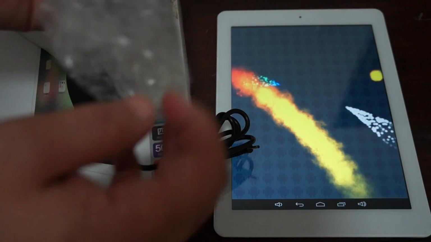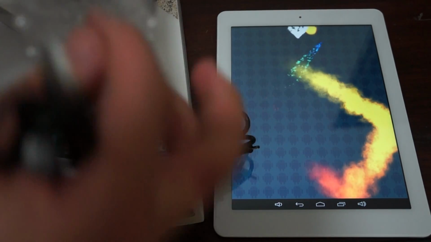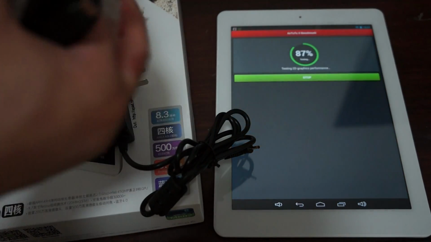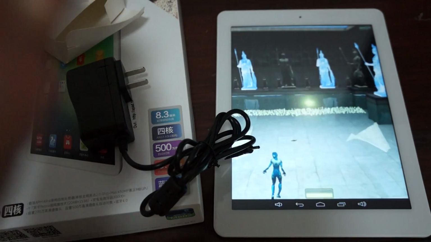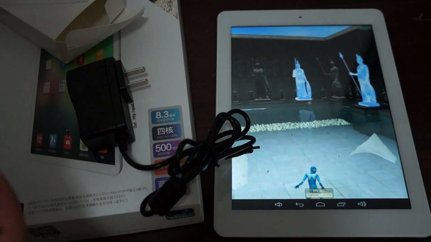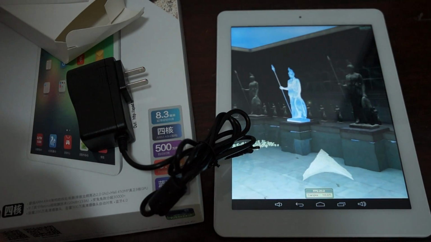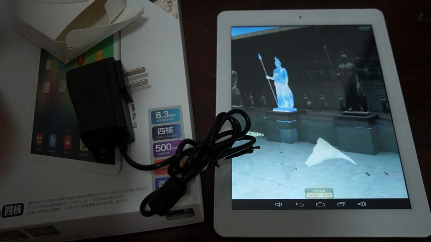And in the package, outside of the box, will be a data cable for transferring files, and it looks like a wall charger.